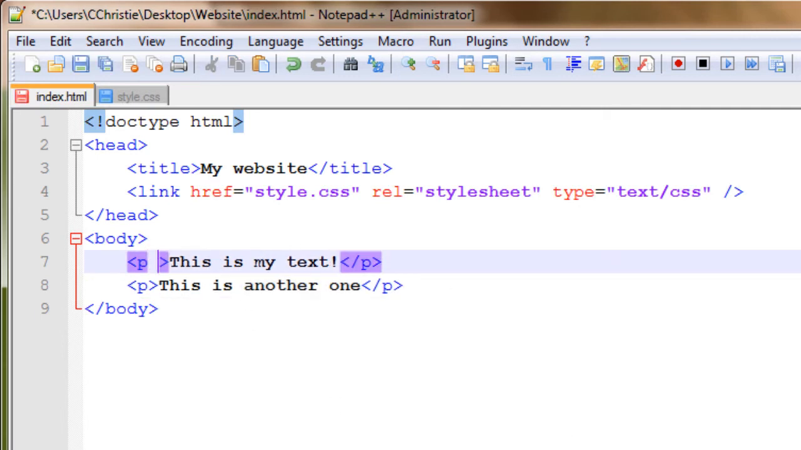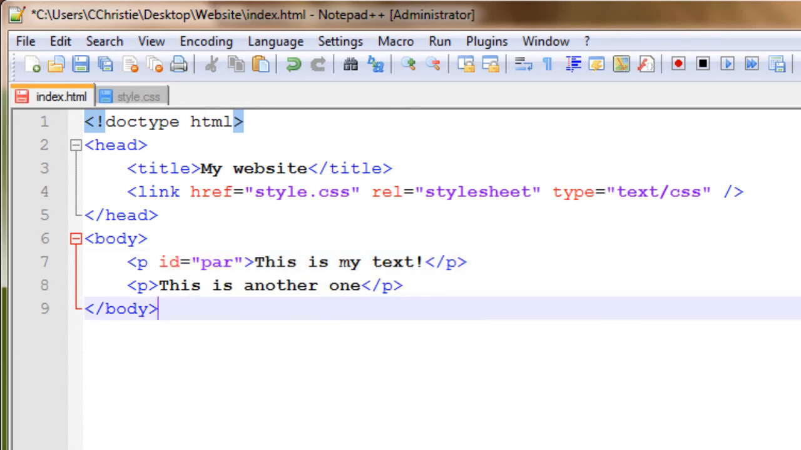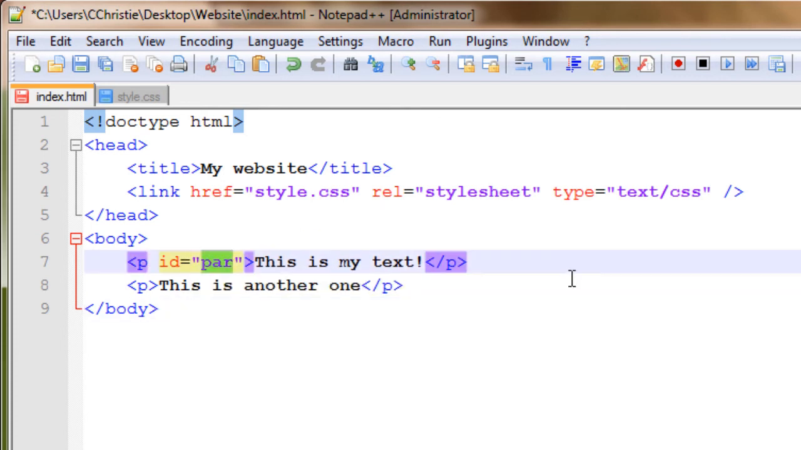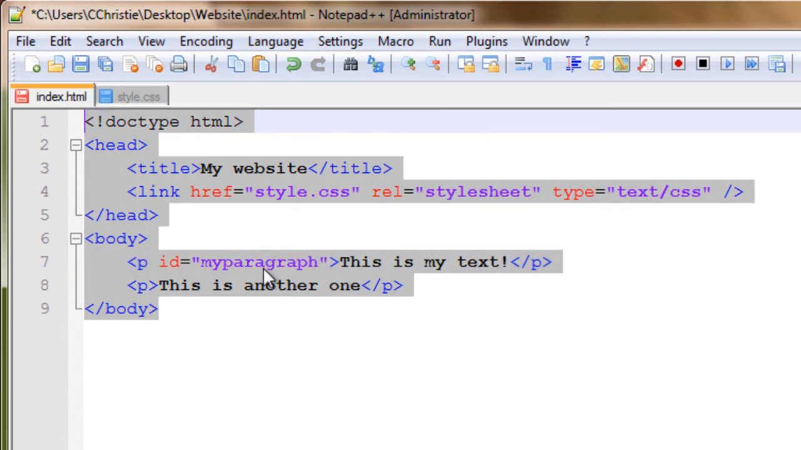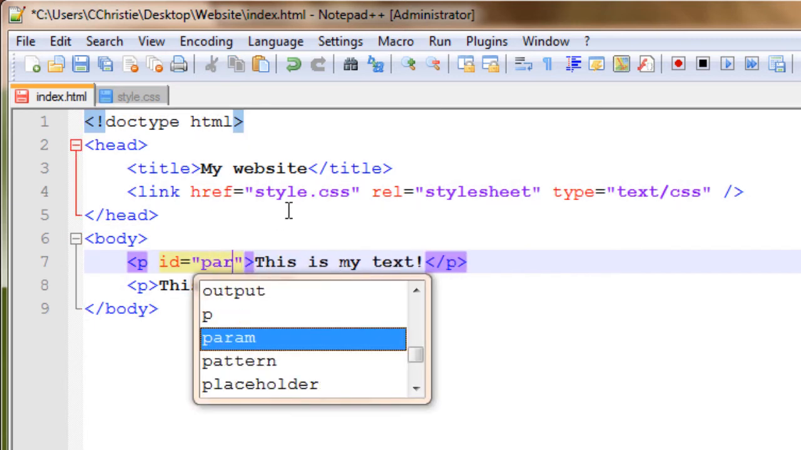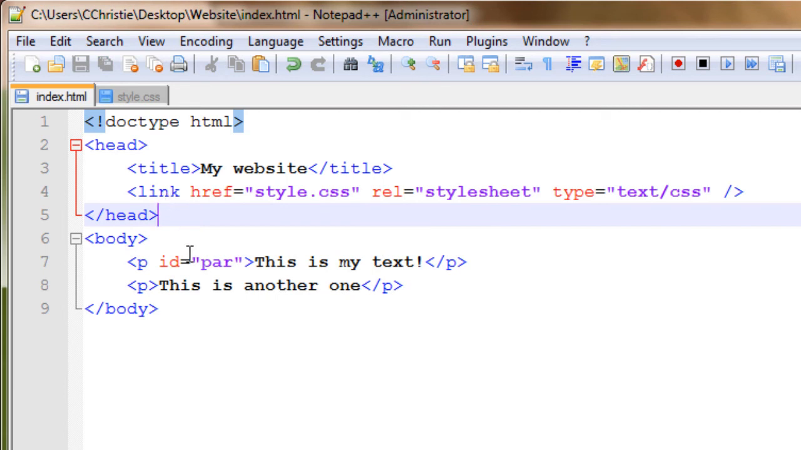Well, what we do is we type ID. So we do ID equals, and then you name it. So let's say I want to name this par, or my paragraph. But to keep it simple, let's just name it par. You can name this anything you want. It's just a way to refer to something. So you could even name this like apple if you wanted to. But let's just keep it par, which stands for paragraph.